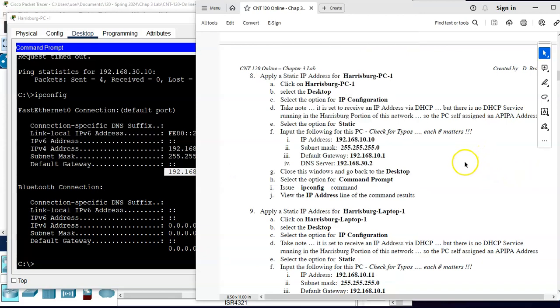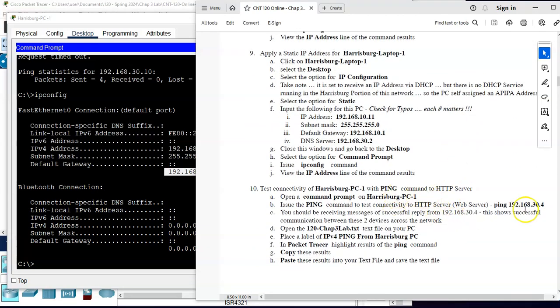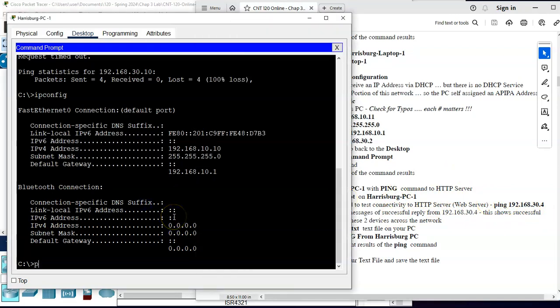So what I'm going to try to do now, while I'm here, is ping the 30.4. Ping 192.168.30.4.